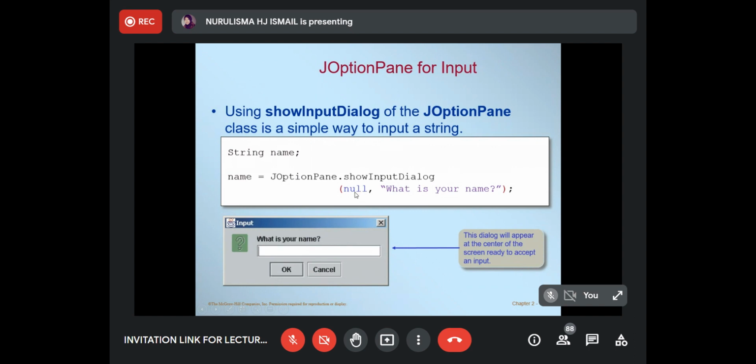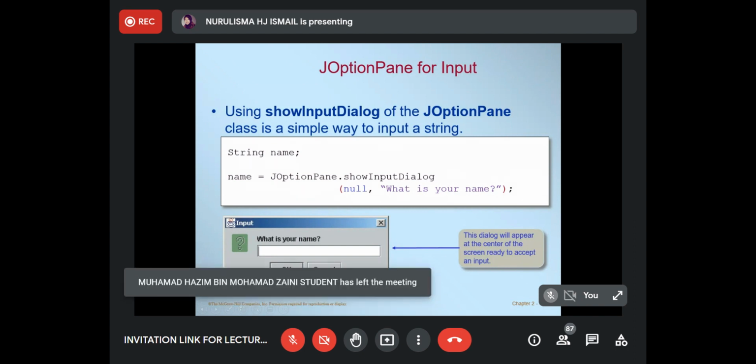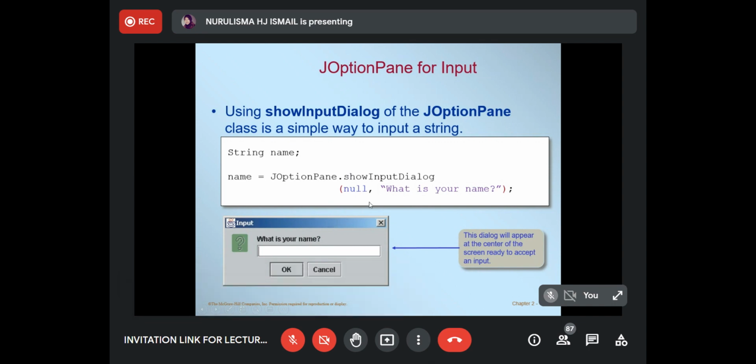Here, it will refer to whether you click OK or Cancel. This is what the output for this code looks like. The dialog will appear at the center of the screen, ready to accept an input.